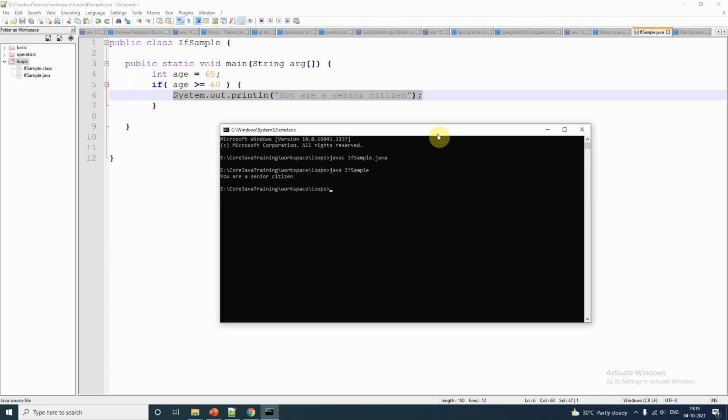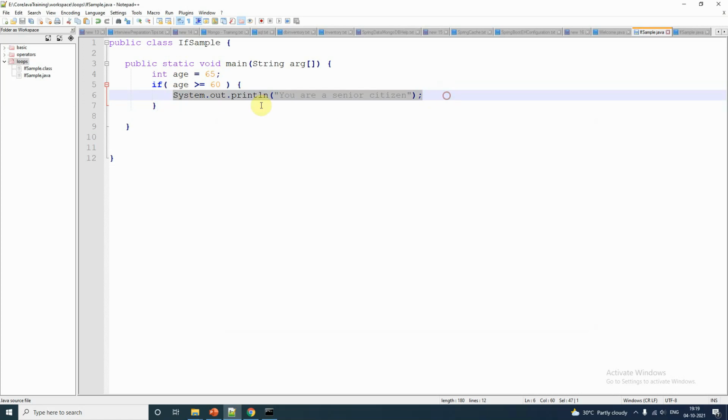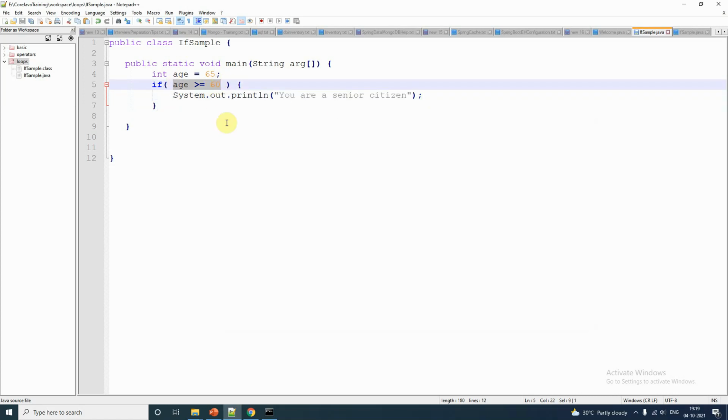Here it is saying you are a senior citizen. We said the if statement is used for decision making. So here it is making the decision: if the age is greater than or equal to 60, then do this. So this is decision making. What should I do if the age is less than 60? What should I do?